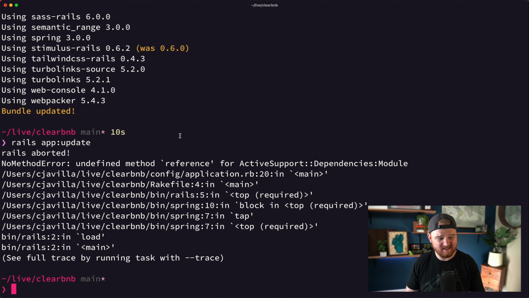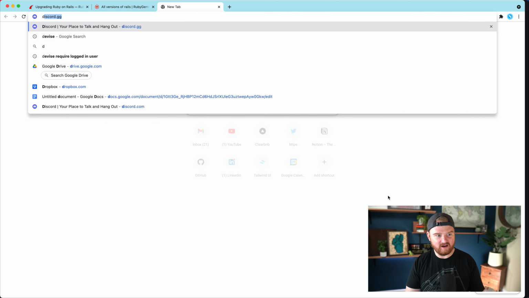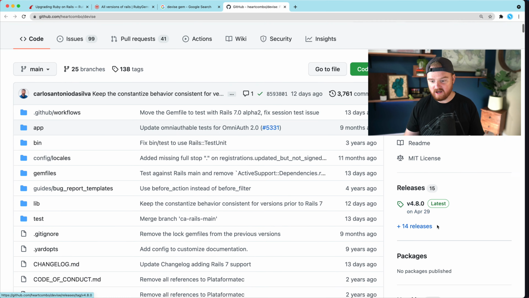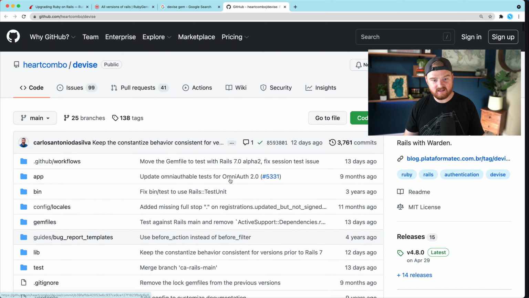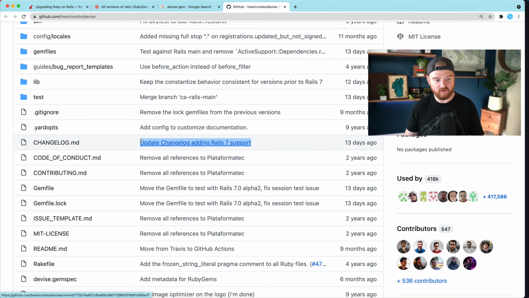rails app:update. Undefined method reference for ActiveSupport::Dependencies module. Okay, this is an error that I have found is because of the gem Devise. So I believe that's what's going on here. If you look at Devise, the most recent release was released April 29th. The most recent official release does not support Rails 7, but the bleeding edge version of Devise that's out has support for Rails 7.